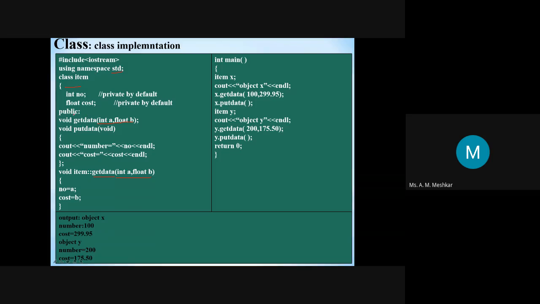Then inside the public area, I have declared two functions. One is get data and the second is put data. Of these, get data is my parameterized function, okay? And put data is a null function, no arguments are passed. Now, what I am going to do with this, I am going to show you that a function can be defined inside the class also and outside the class also. What I have done here is one function I have defined inside the class, that is put data, and the other function, that is get data, I have defined using the scope resolution operator outside of the class.